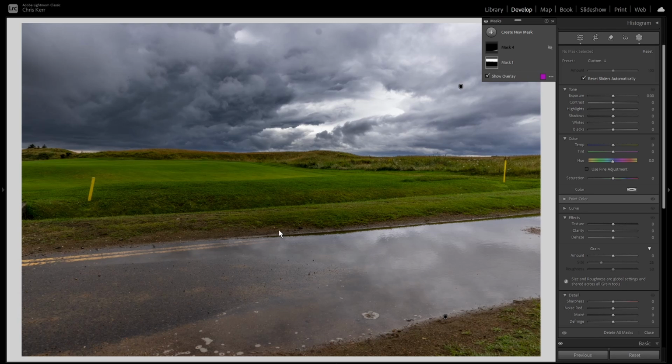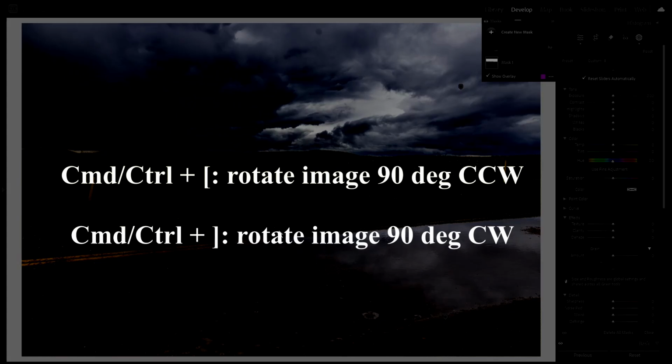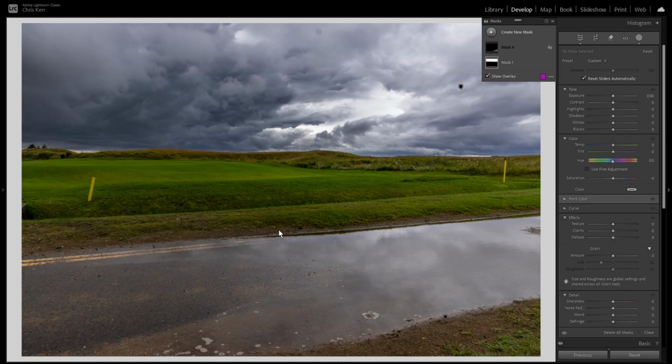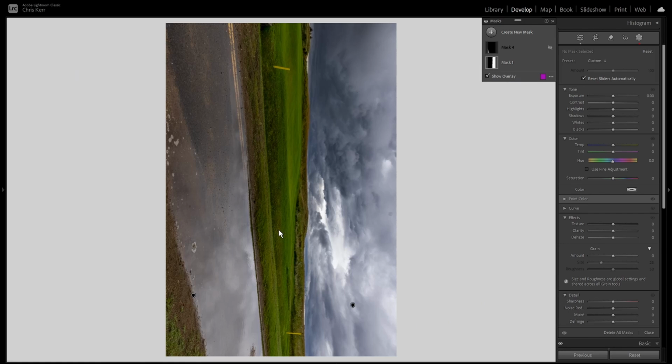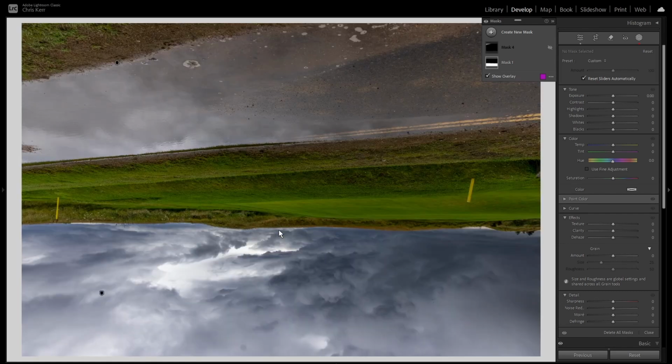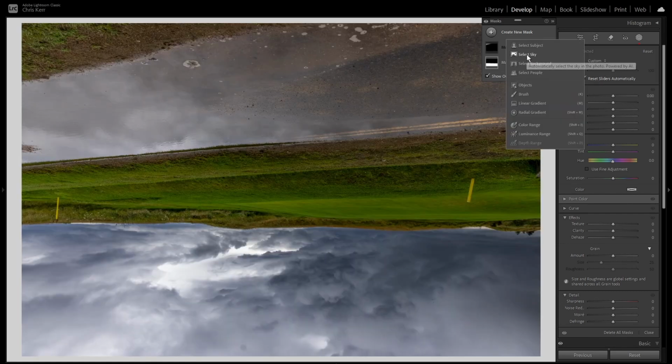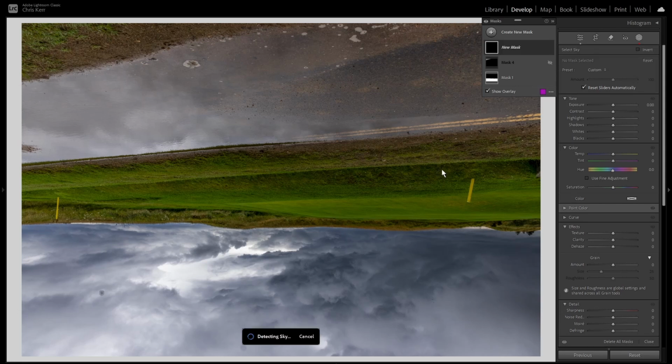So the keyboard shortcut for rotating an image is Command or Control plus the square bracket keys. The opening square bracket rotates counterclockwise and the closing square bracket clockwise. But as we're flipping this 180, it doesn't really matter which way you go. So Control square bracket and Control square bracket again. Now we'll create a new sky mask and see what we get.